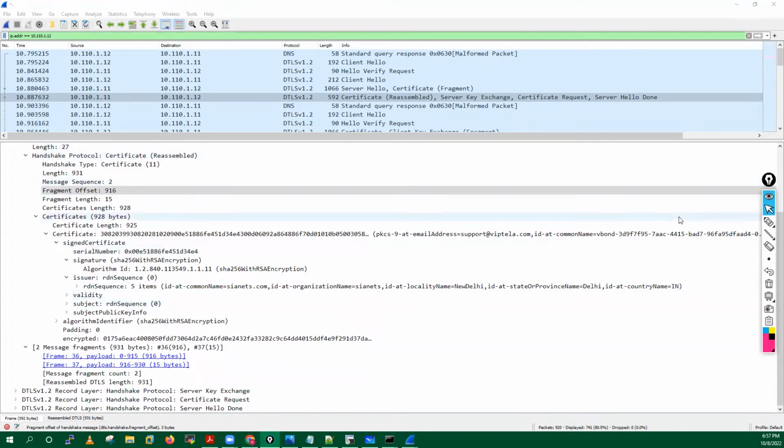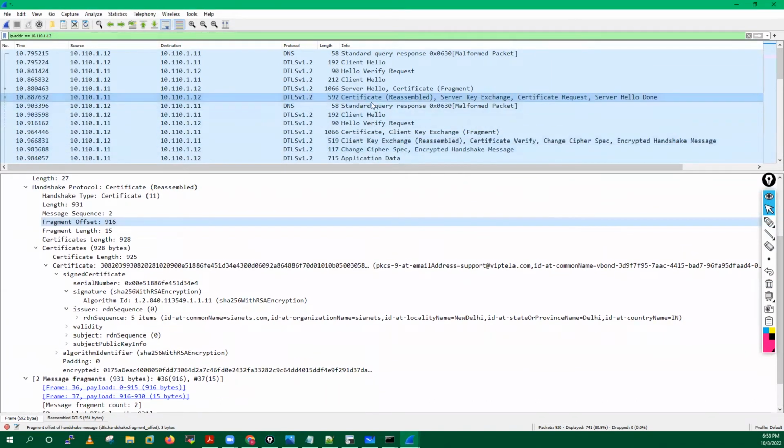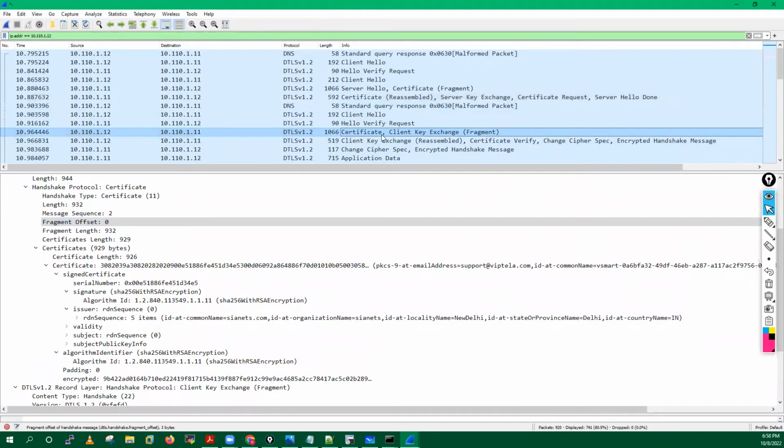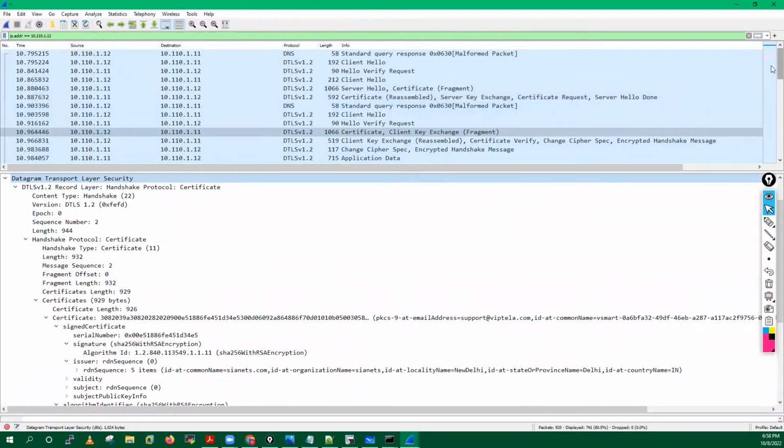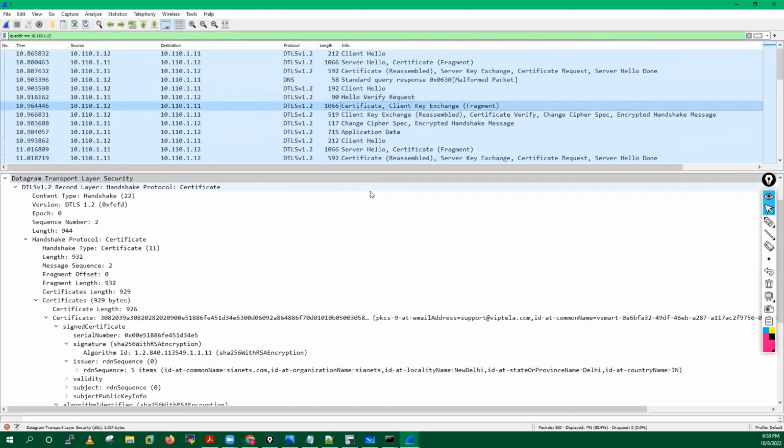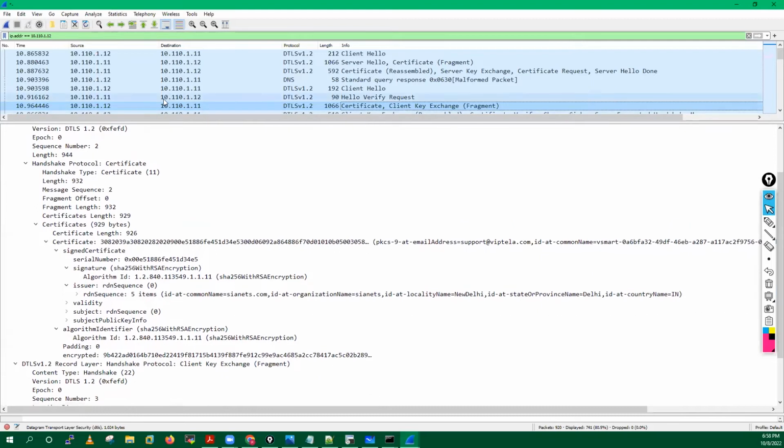And after that, if you see in the same packet, the server, or your vBond, is also asking the vSmart to present its certificate as well. After that, you will see the server hello done message. Now, if you go here, this is the client certificate. This is the certificate which is presented by your vSmart towards the vBond.